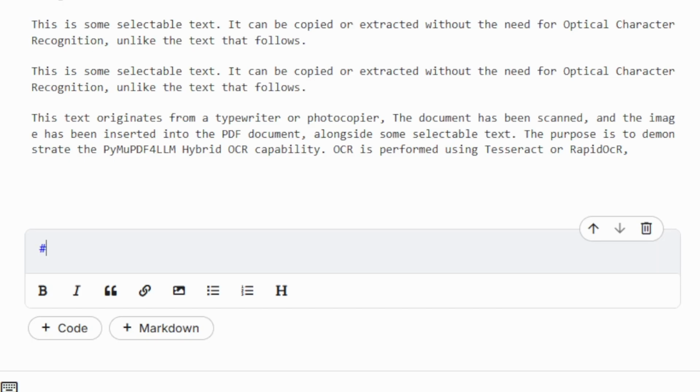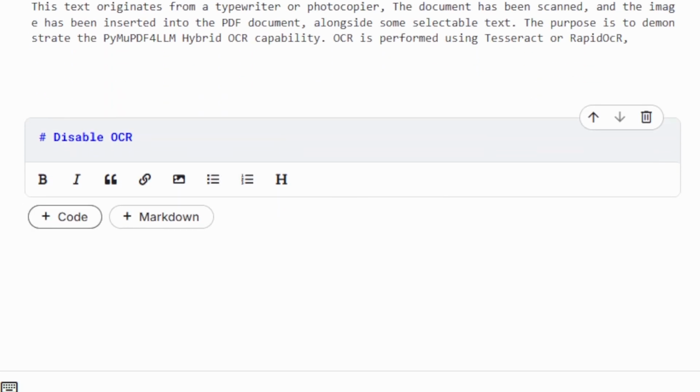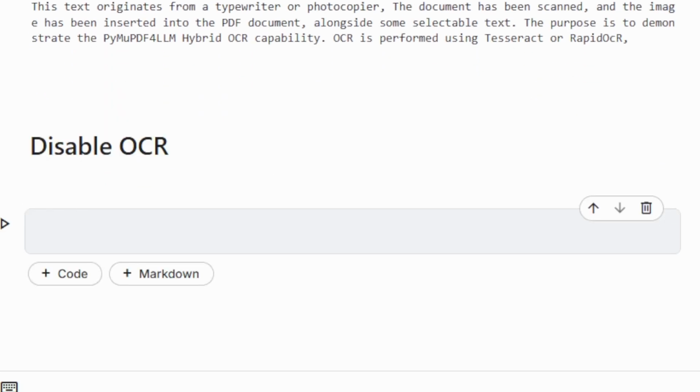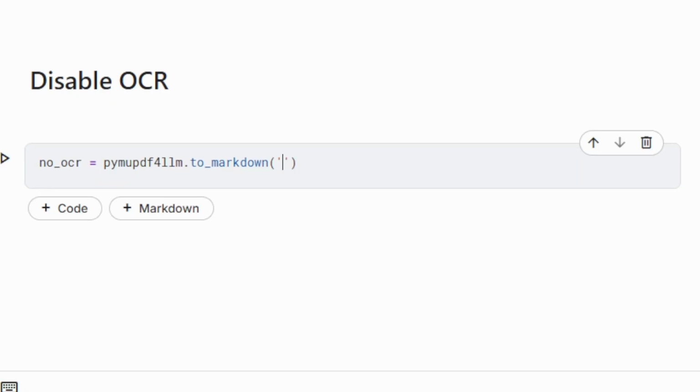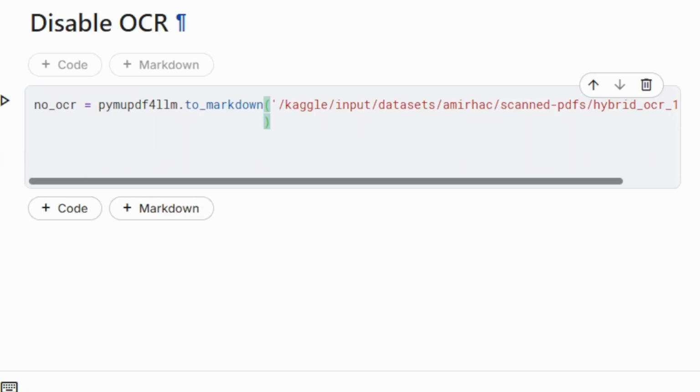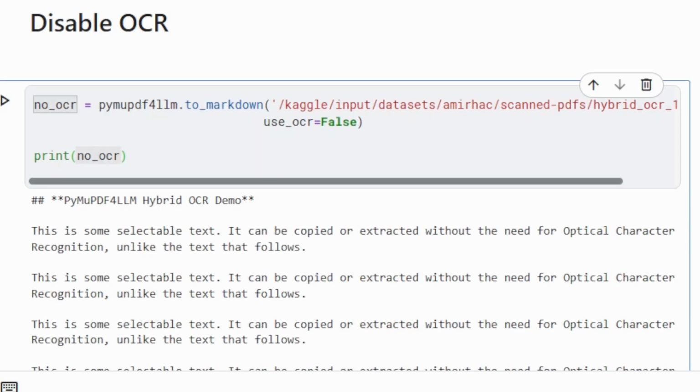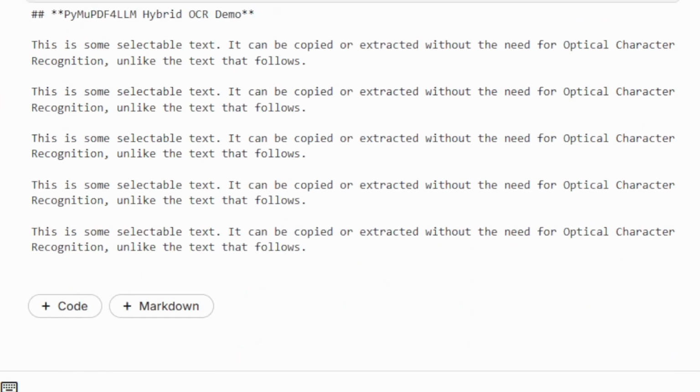It is possible to disable OCR on all pages or on specific pages. To prevent OCR from running at all, even on pages with no selectable text, set use_ocr to false. When OCR is disabled, the non-selectable text is not present in the output.